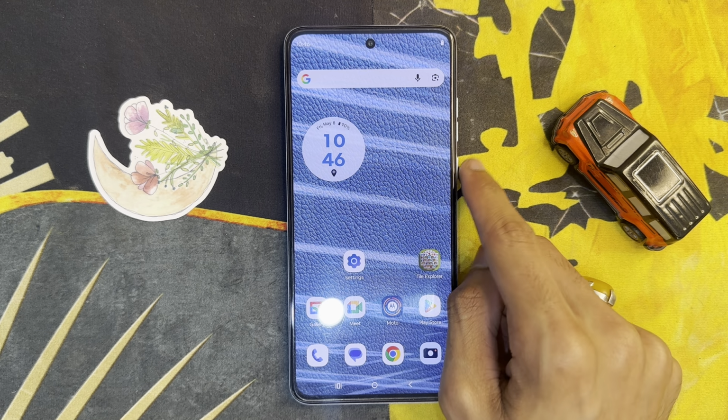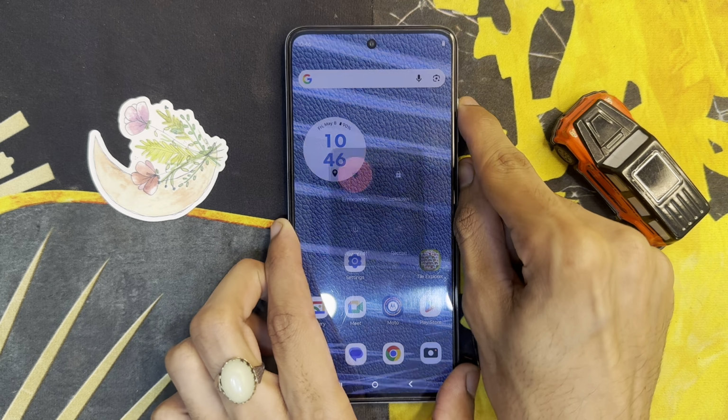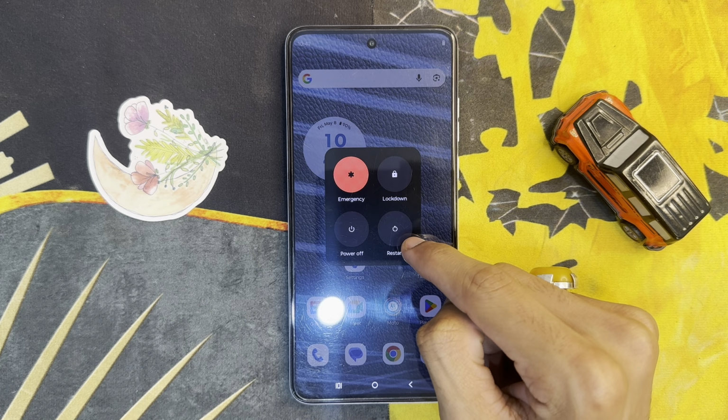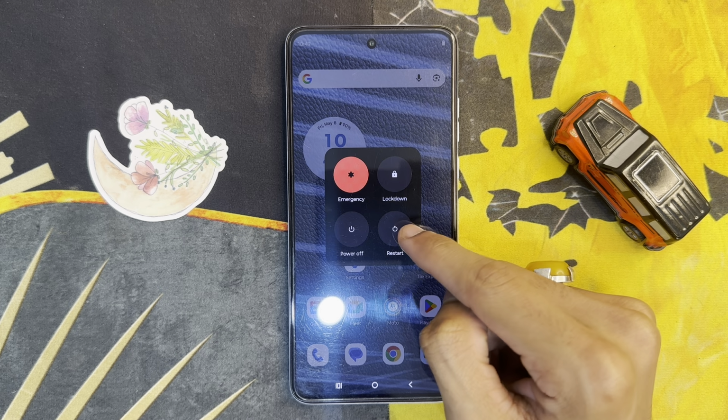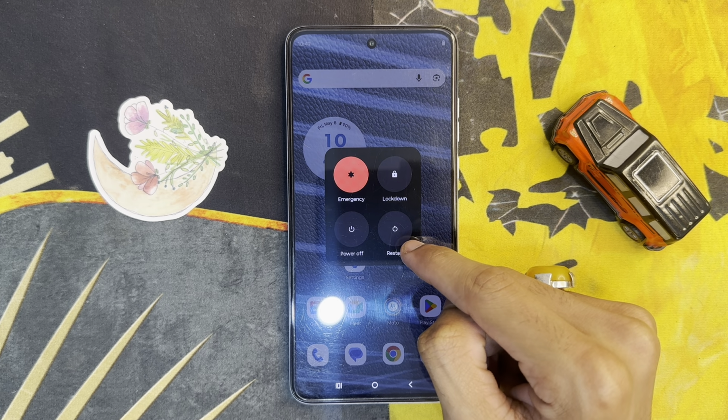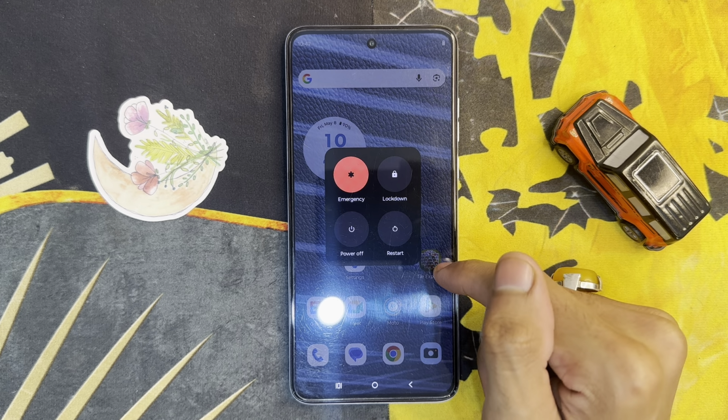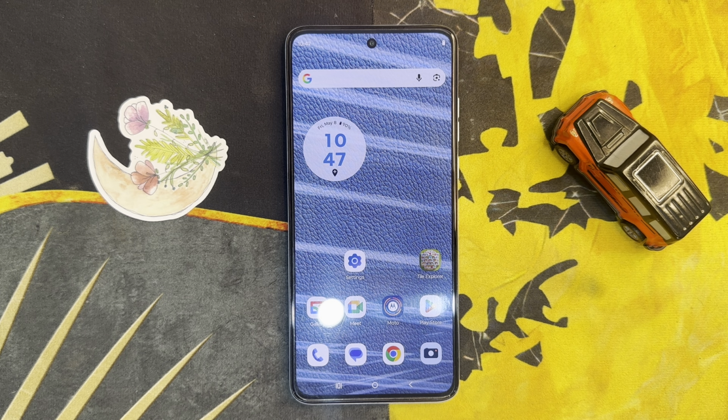Just click on the side power button and volume up button at the same time. Click on this restart icon. Again tap on this restart icon. You will see the phone restart. After restarting, enter the phone PIN. You will see your problem is solved.